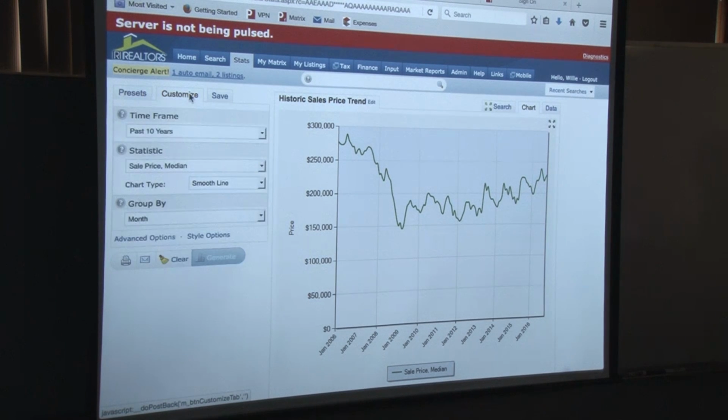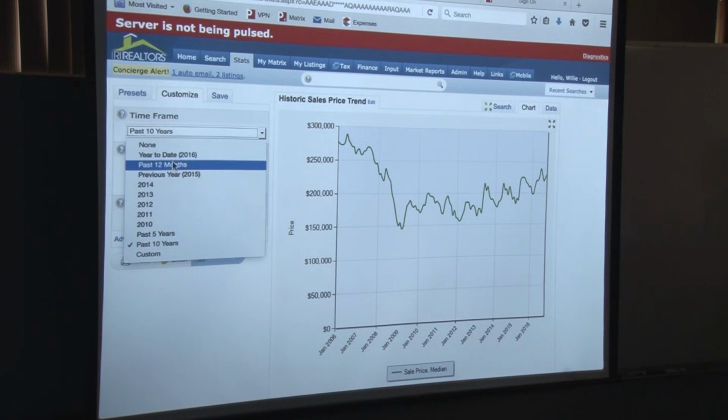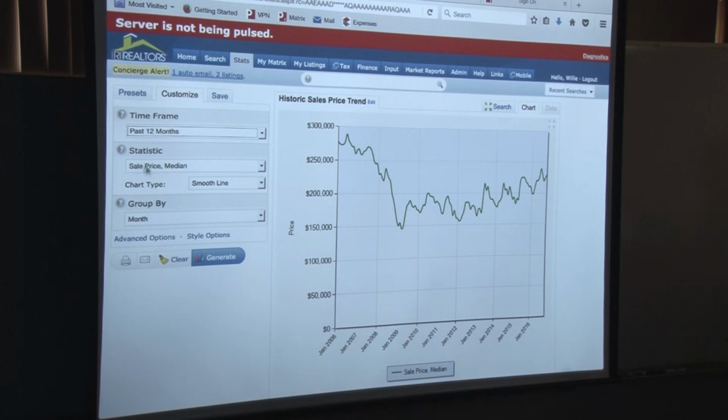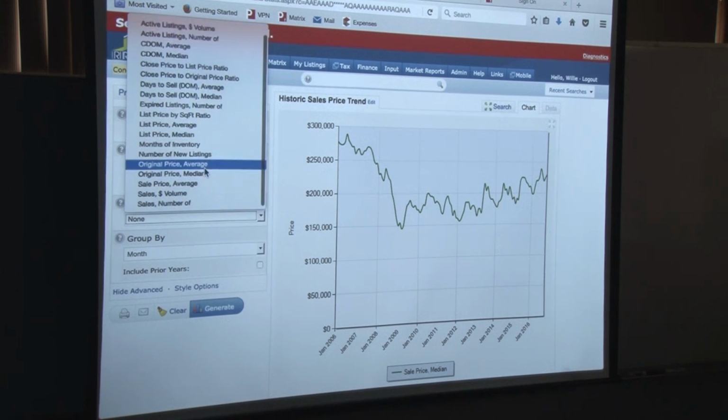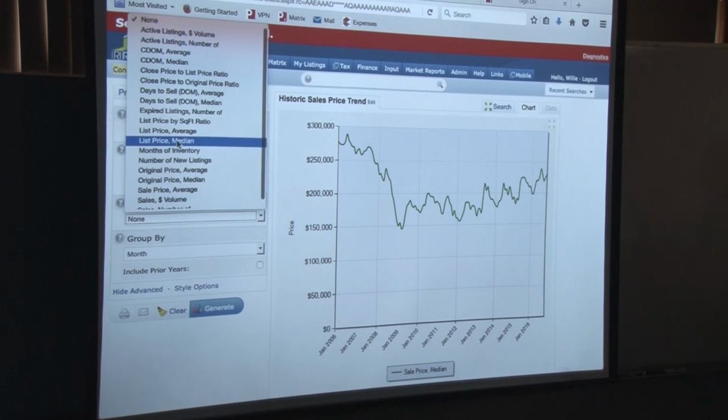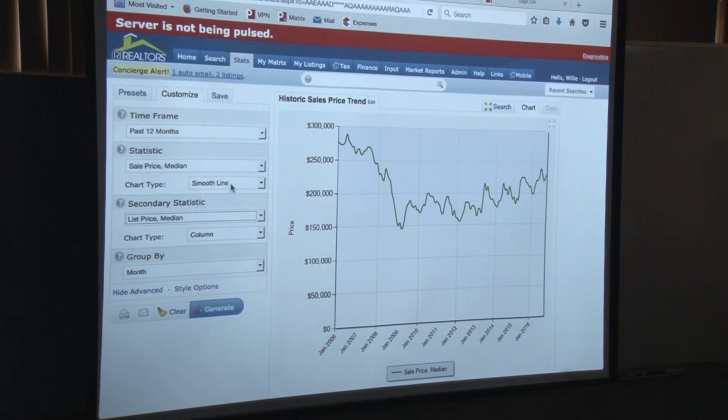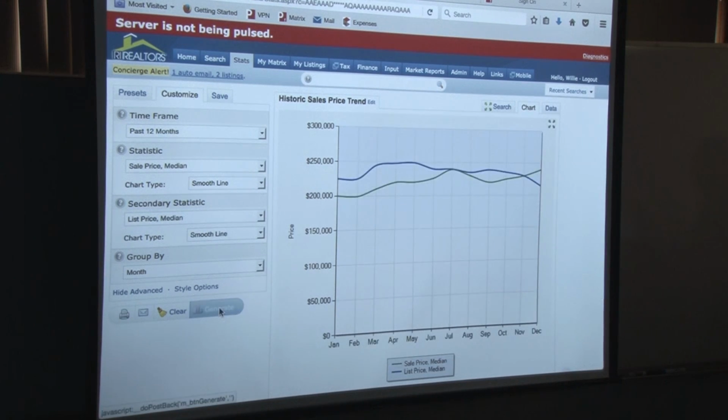So let me go into customize. Right now I have the last 10 years of sale price median. Well, I don't want the last 10 years. I only want the past 12 months. In addition to the sale price, I want to add a statistic, so I'm going to go to the advanced options, and I want to add another statistic. I could add any of these statistics, but I want to add list price median. And I want them to look the same, so I'm going to make it smooth line. Now when I generate, it's going to give me the list price and the sales price for just the past year.